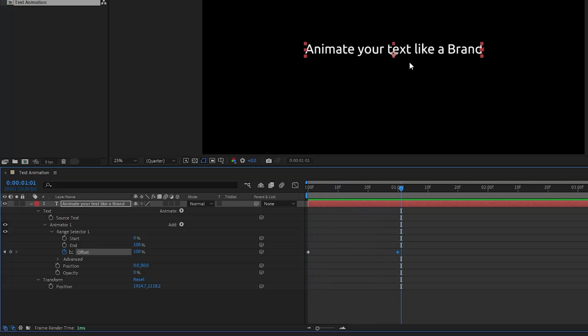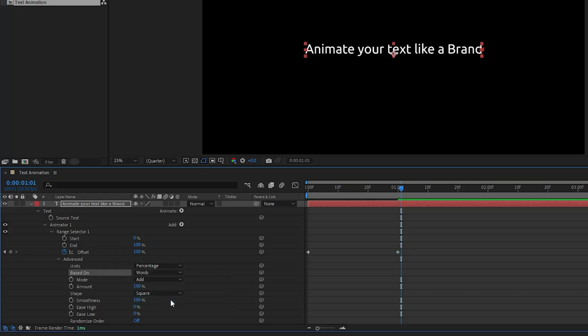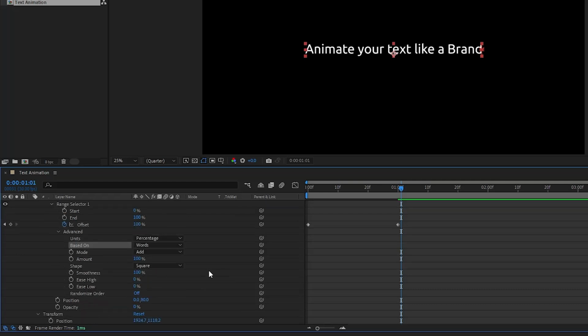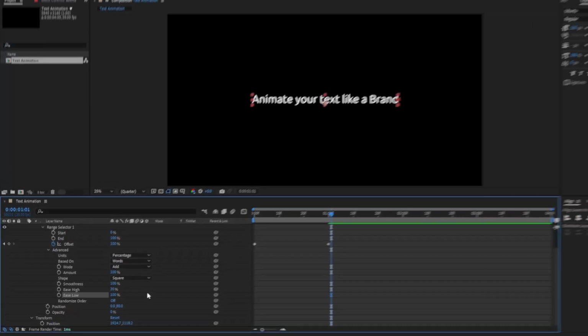In the next step, let's navigate to the Advanced panel to unlock additional settings. Once there, we will need to adjust our animation preferences by selecting the option to animate words rather than individual characters. After making this selection, it's important to enhance the fluidity of the animation by setting the ease high value to around 20. Next, we will adjust the ease low value to approximately 100, which will create a delayed, smooth finish to each word's appearance.